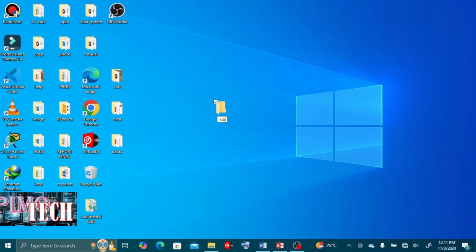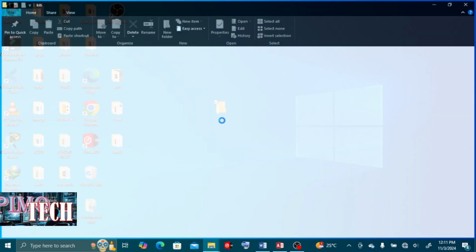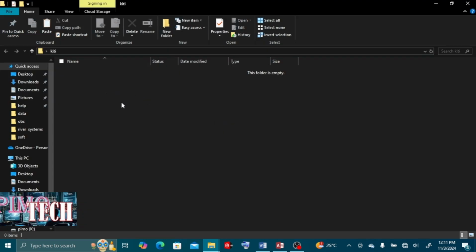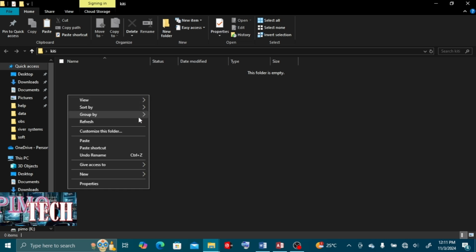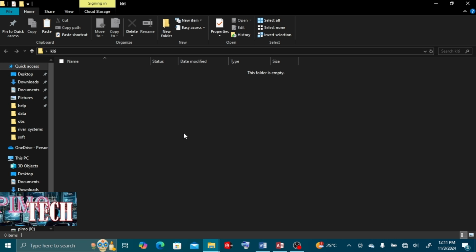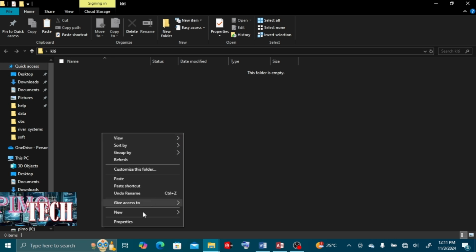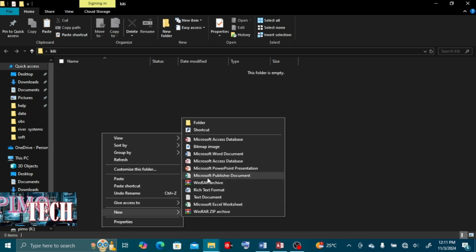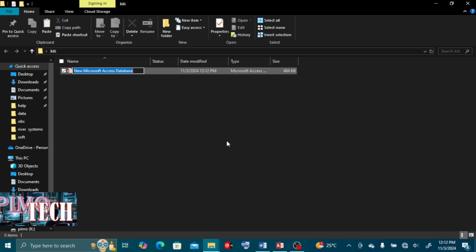We open by clicking enter 2 times. We come into our folder. We create a file, a database file within the folder. You right click again in the empty space like this. You look for the word new and the dialog box will appear with files. And we look for the word Microsoft Access Database.